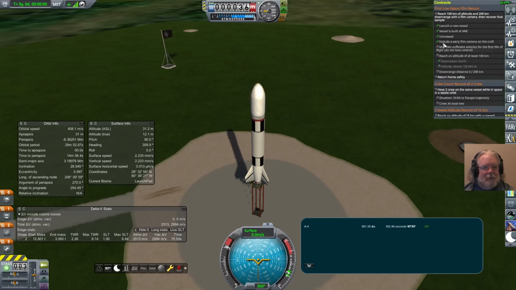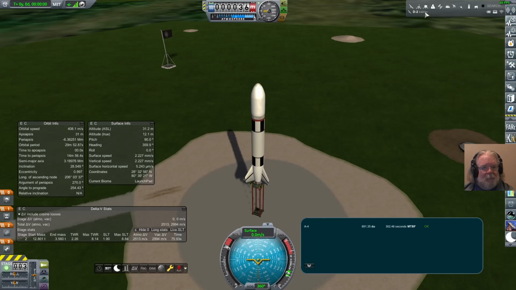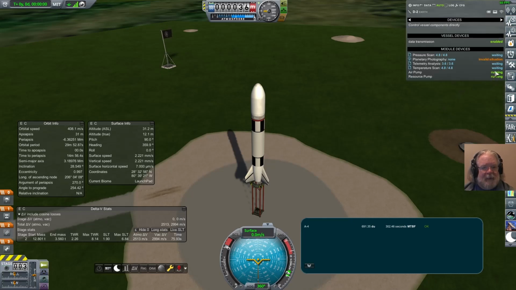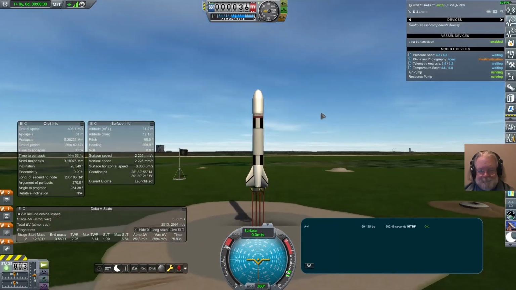So here's our contract. Notice we are green all the way down, including the film camera. And the unmarked ones are ones we haven't done yet. And we'll monitor the science on the way up. And the planetary photography would say stopped if it were turned off. It's an invalid situation because it's in the wrong place.